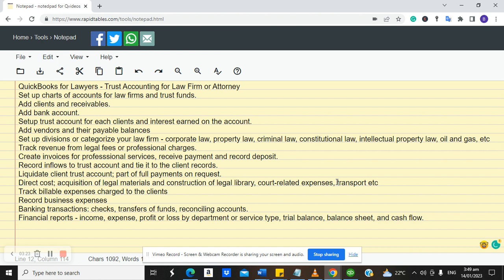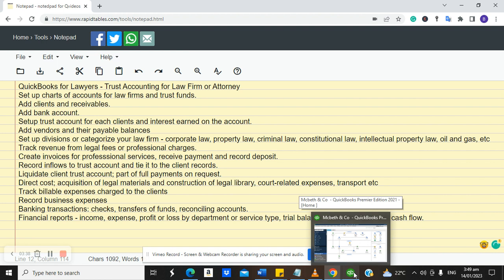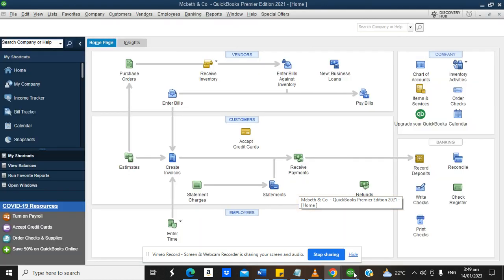And then we'll be looking at banking transactions, where we'll talk about checks, transfer of funds, and how you reconcile your accounts. Financial reports: we'll look at income, expenses, your profit or loss by department or service type, your trial balance, balance sheet, and also your cash flow. So let's quickly launch our QuickBooks to demonstrate each of the outline items that we've shared right here.